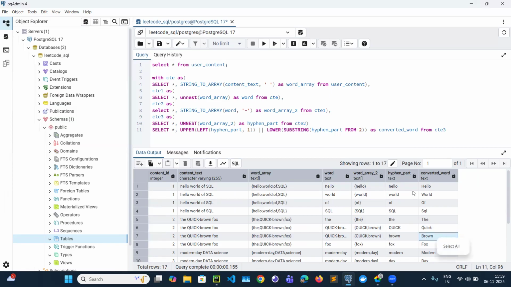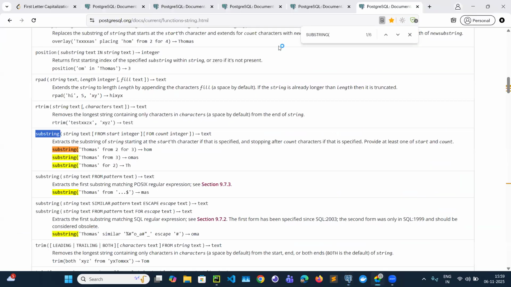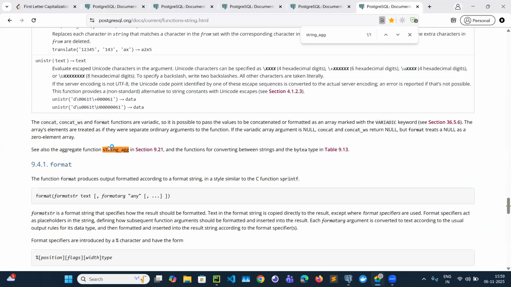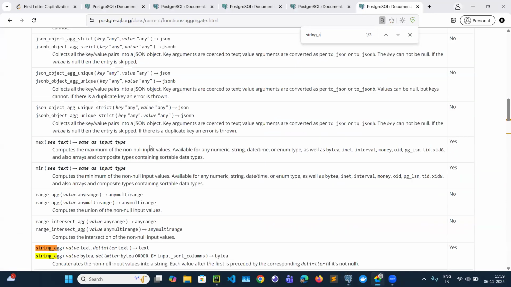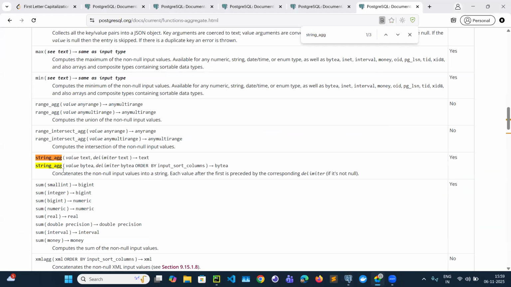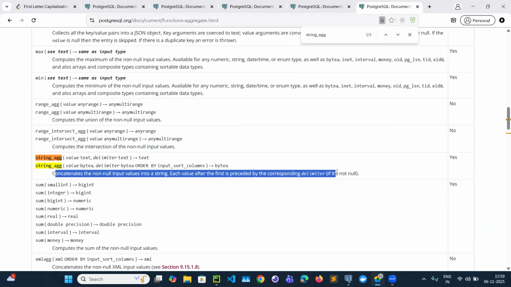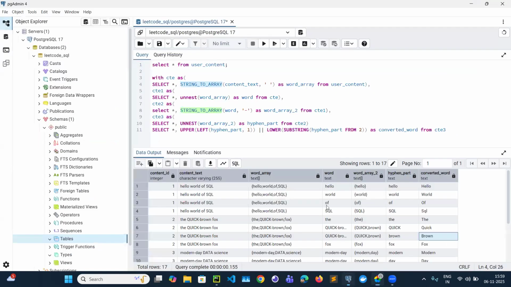All right, we can do that, but using which function? We know we separated using this function, string to array, but is there any function to join it back? So the answer is yes. You have the string aggregation. It's in the aggregation modules. You could see it concatenates the values in a string, right? It is basically going to concatenate. So we are going to use the string aggregation. Okay, let's give a try.